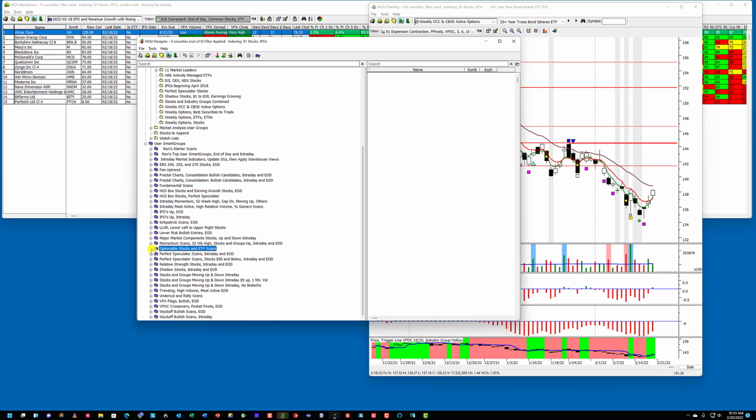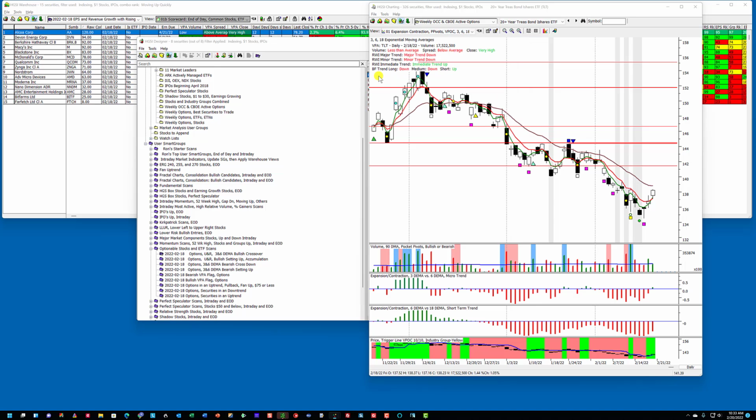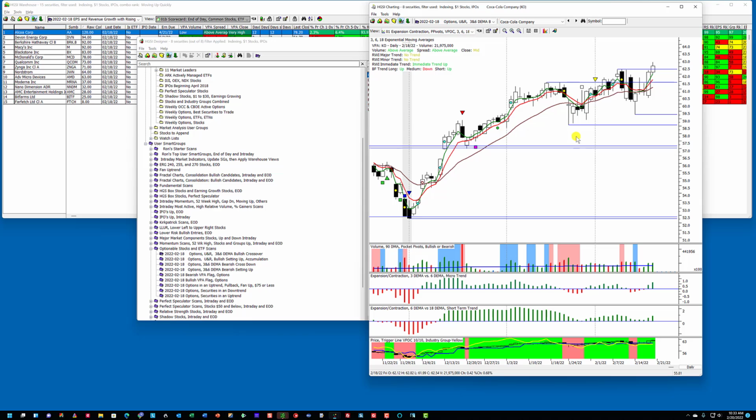Now I'll open this up. This scan is undercut and rally. It's a bullish crossover. So on Friday you can see that Coke, the US dollar, both ETFs and stocks are in here, Kroger, Marathon, Pioneer, and so on. Let's just bring up Coke.